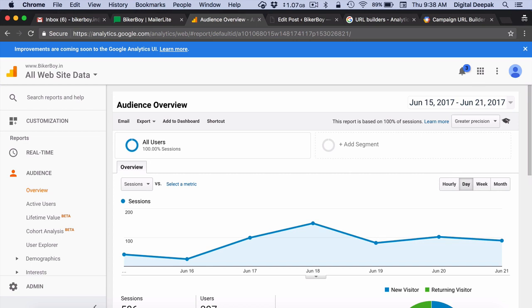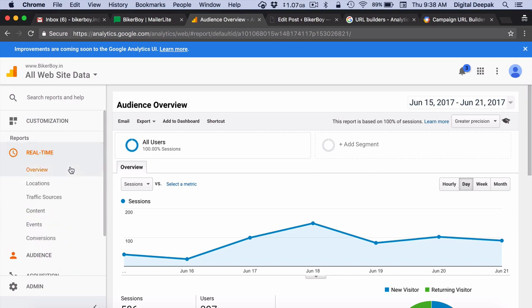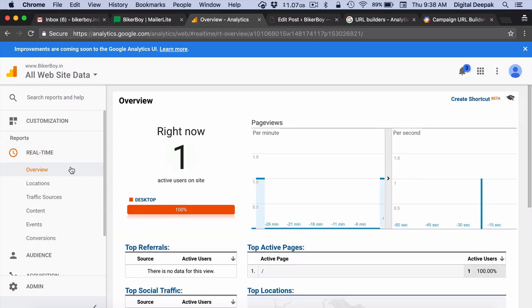Google Analytics. So right now I am inside my Analytics account. So let's go over the features one by one. Real time is basically real time stats. You will be able to find out who is visiting your site in real time.